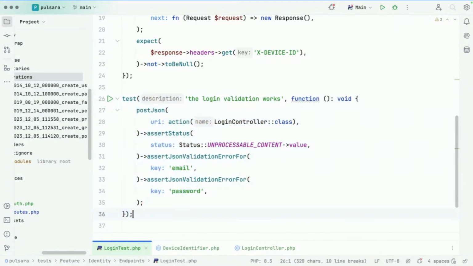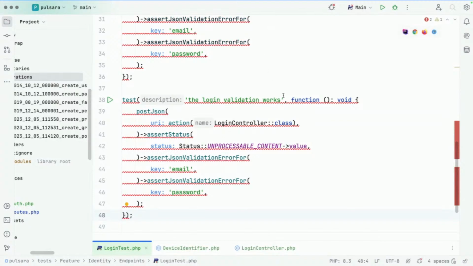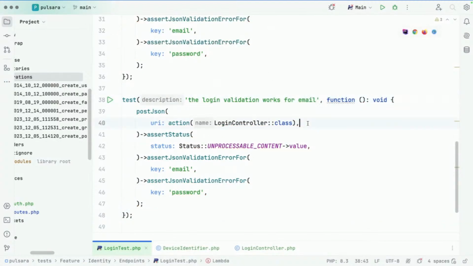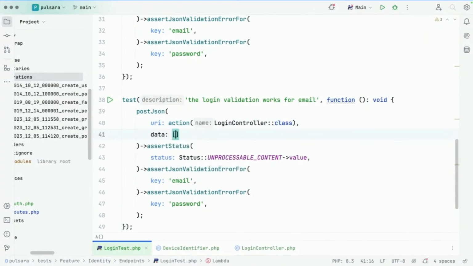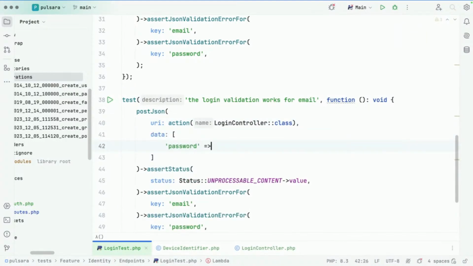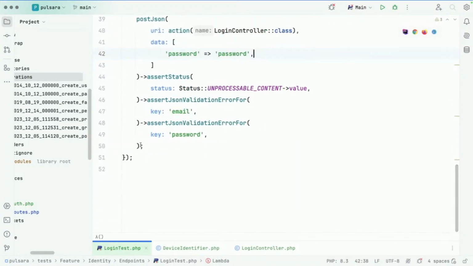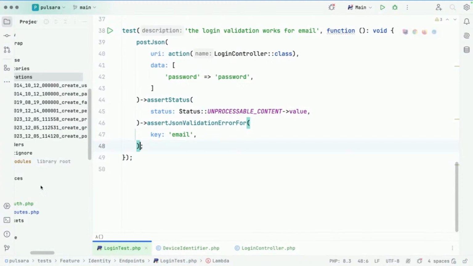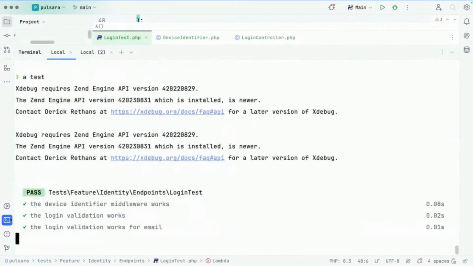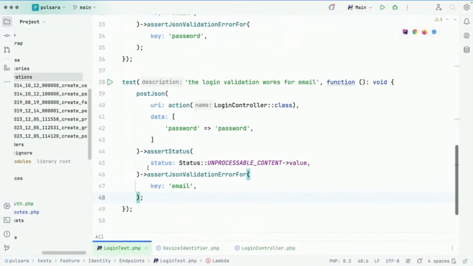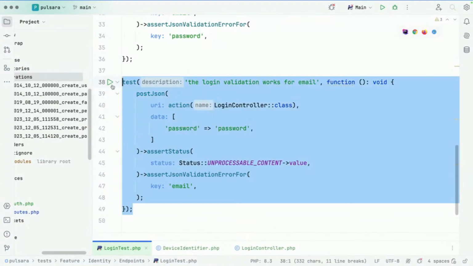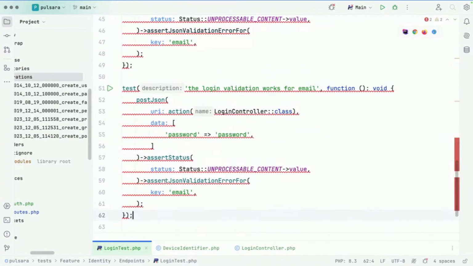Now, we can duplicate this and say for email. So we can pass some data, say password, and just say password. So we can then remove that and say test. Now we know that it's definitely working for password. And then we can do the same thing for the email side. So other way around.